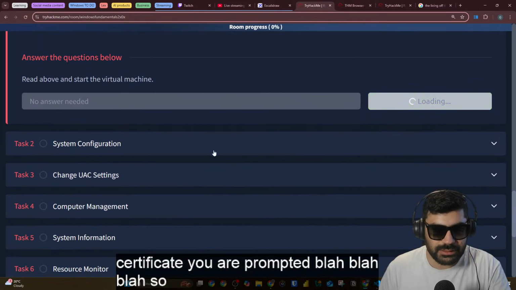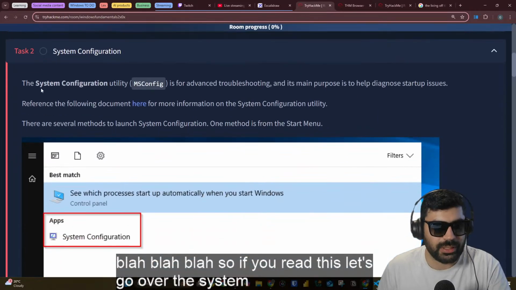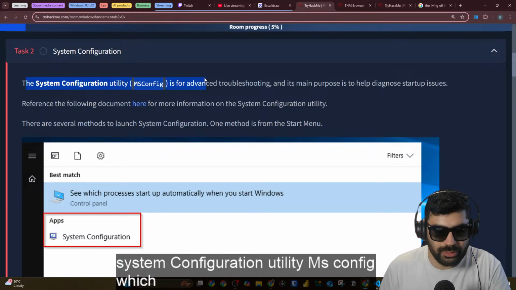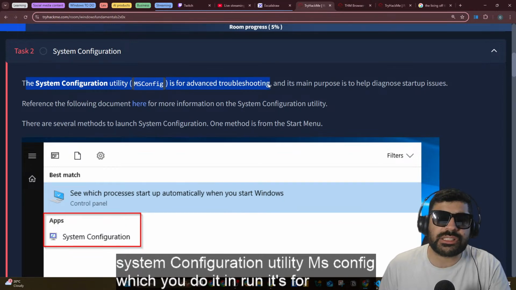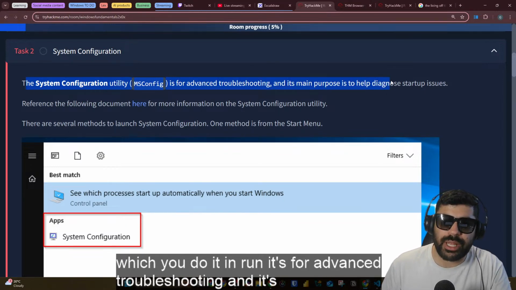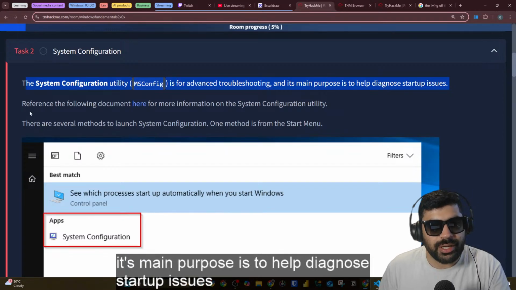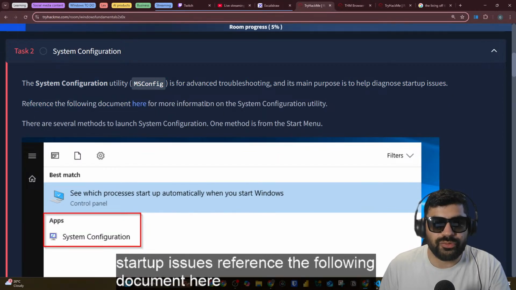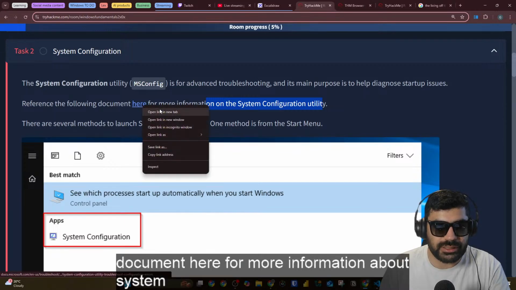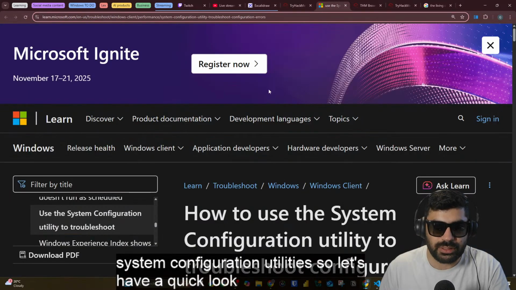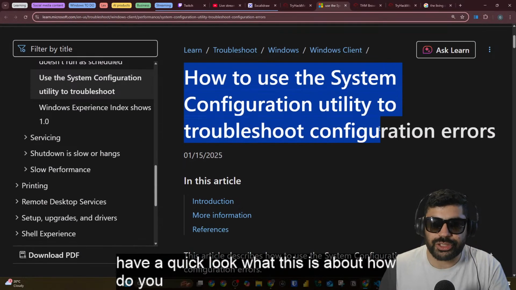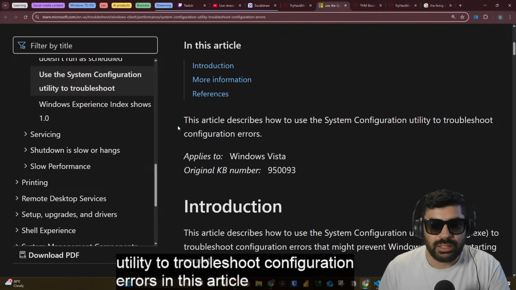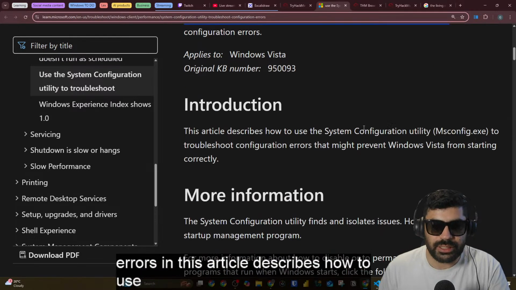Accept the certificate if you are prompted. So if you read this, let's go over the system configuration. The system configuration utility, msconfig, which you run from Run, is for advanced troubleshooting, and its main purpose is to help diagnose startup issues. Reference the following document for more information about the system configuration utility. So let's have a quick look at what this is about. How to use the system configuration utility to troubleshoot configuration errors. This article describes how to use this utility.